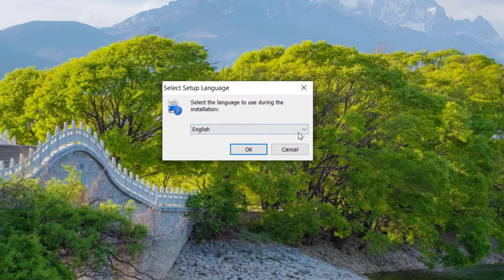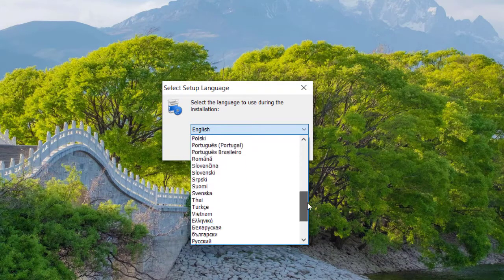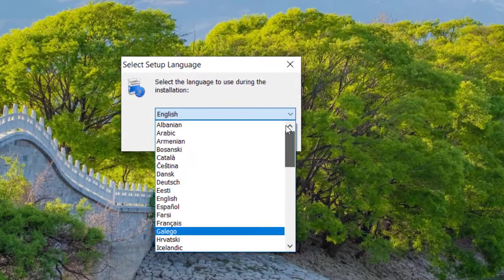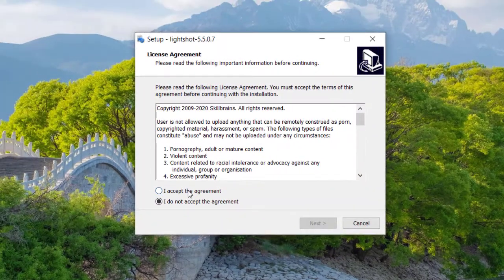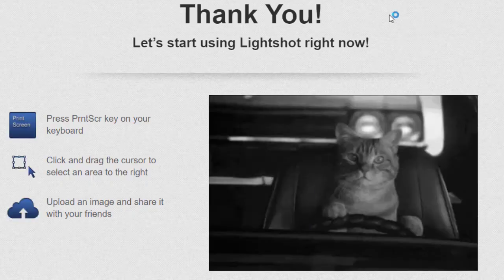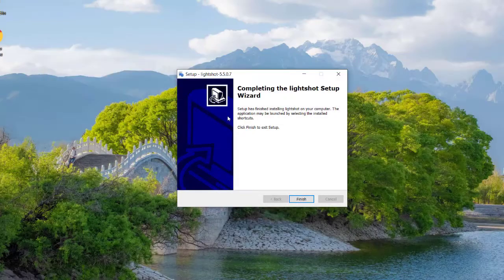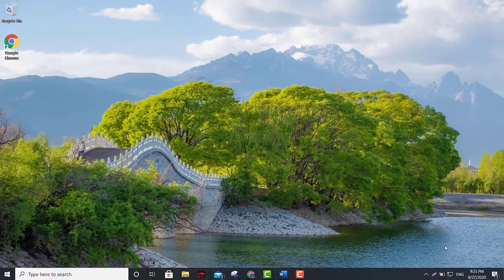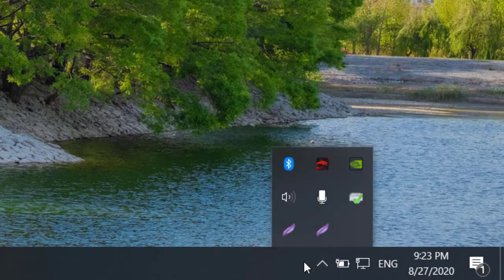First thing right there, you're gonna have to pick your language, and this software is available in all of these languages right there. So we just pick English in my case, accept the agreement, next, and then once you have installed it, it'll direct you to the thank you page, and then you just click finish. Okay, now the software is already installed in our computer, in our operating system.